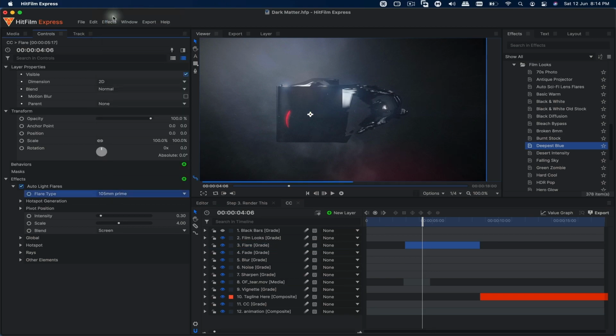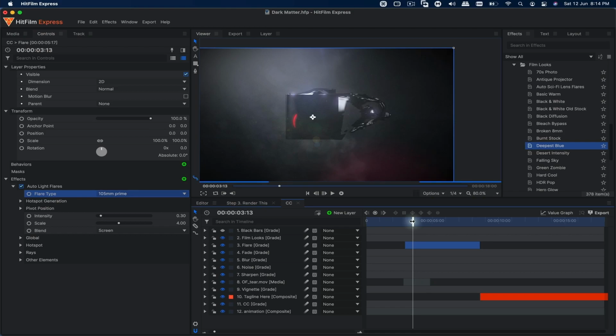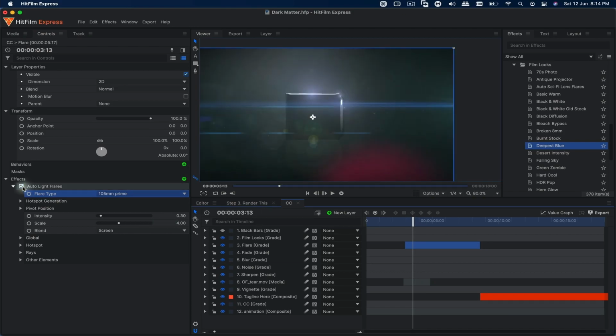So yeah, let's go with this one, the very first one, and you can see that we have some more lens flares in our animation. So if I turn this off, this is before, and now if I turn it on, this is after. So it really adds a bit more detail in our animation, and I think it looks really cool.